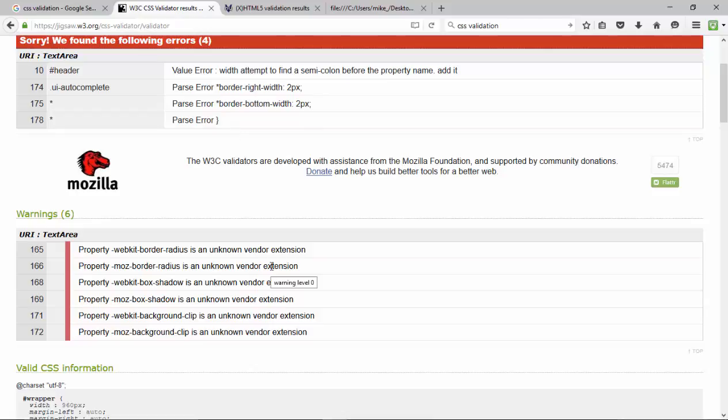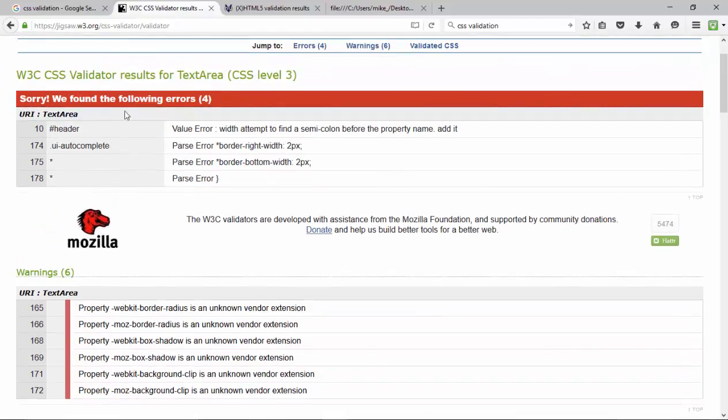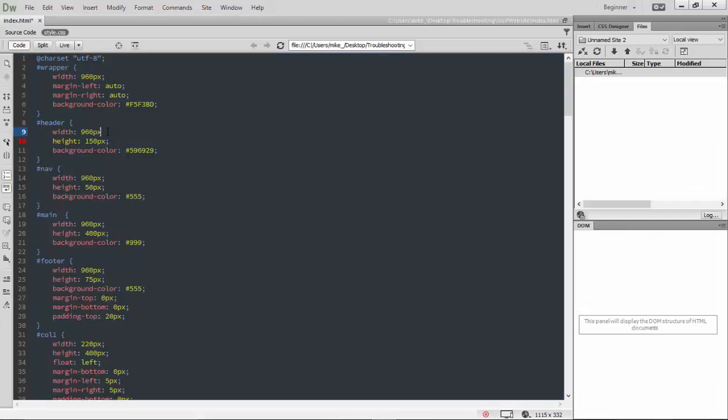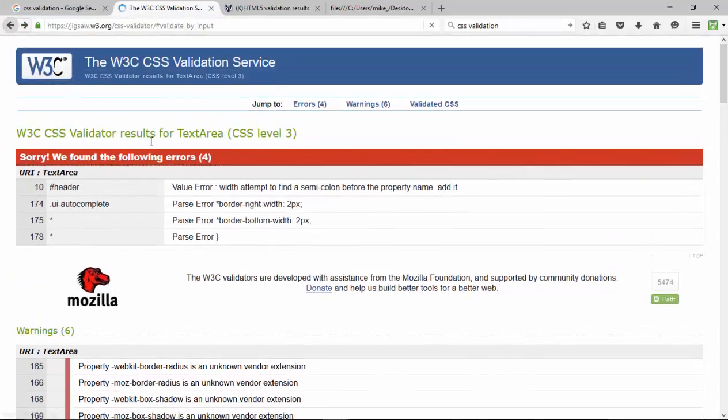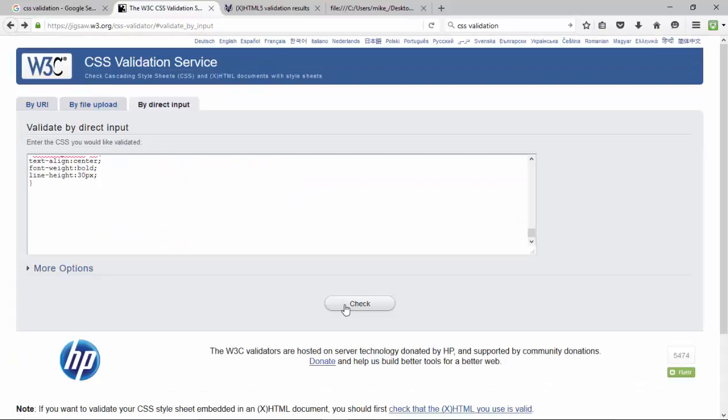Now, this is where sometimes warnings don't mean there's an error, just a warning that it might not work on that part. So up here is where you want to concentrate, where it says found the following errors, and you want to double check what's going on there. Line 10 said to try to find a semicolon before the property name. That was back there with line 10, and that's because 960 was missing a semicolon. So again, if you want to do the same thing, go back, paste, check.